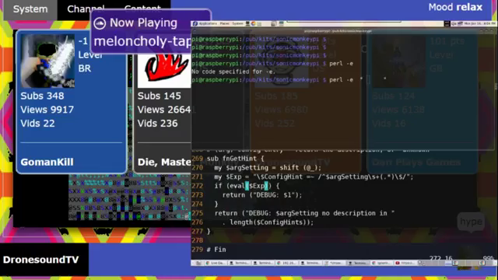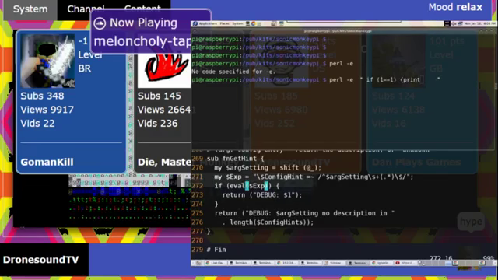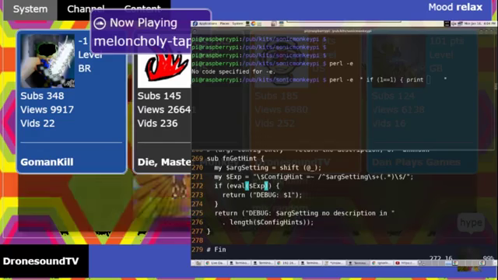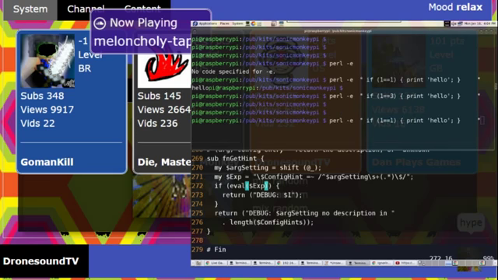If you say, if 1 equals 1, then say print hello, right? Okay, see how it printed hello? That's because 1 equals 1, right? Now, what if I say, if 1 equals 3, then print hello? It doesn't print hello, right? Well, of course not, because computers do math pretty good.